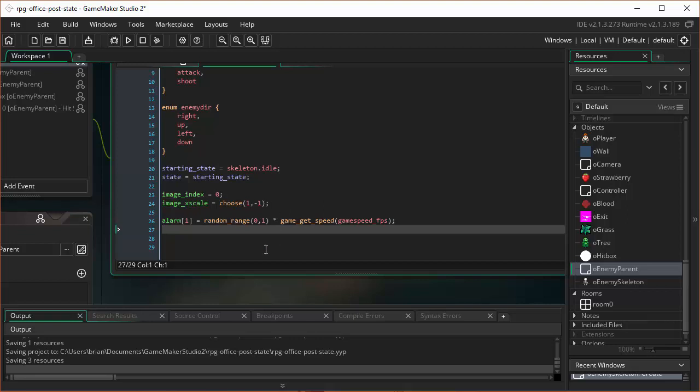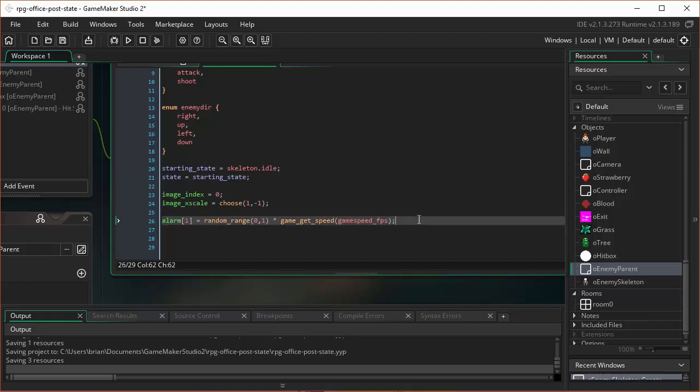Okay. So this alarm is, the way we've set this up is we're going to say, okay, figure out how quickly the room is playing. What this last piece is, game get speed, game speed FPS, that's basically equal to 1 second. That's a way of getting 1 second. And then we're going to multiply that by either 0 or 1. So alarm 1 is either going to be set to 0, means it's going to go off right away, or it's going to go off after 1 second. So this is a way of setting alarm 0 to be either equal to 1 or equal to 0. Confusing? Well, why, yes, it is confusing. Okay, this is a way of essentially introducing a pause into the game.